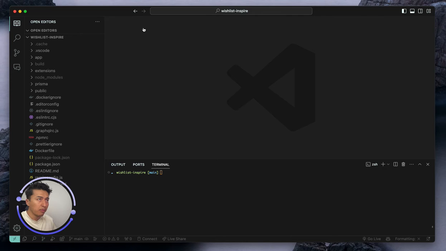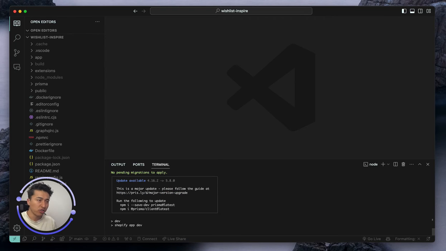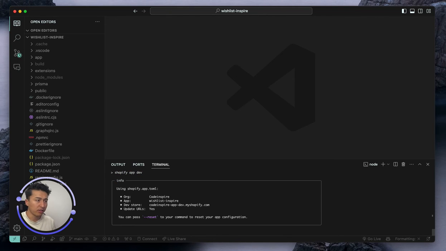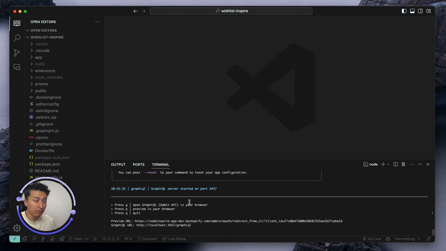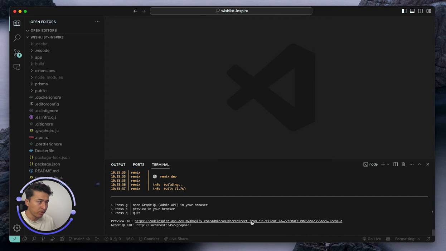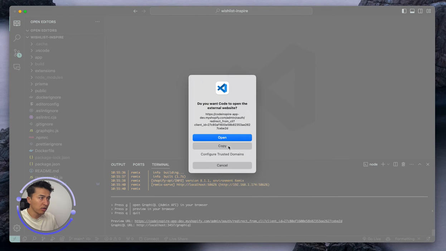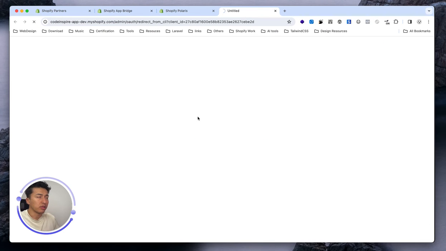So before doing that, let me run the app. I will do this a few times so you get yourself familiar with how I run the app every time I close it and I start again. Again, we will use npm run dev and it should run our app. Optionally, you can pass the reset flag if you want to change the development store. That way you can change that if you pass the reset flag. Since we have this code-inspired app dev.myshopify.store, we just tested in this URL. I will press command and then enter on the URL, then open it in the browser.